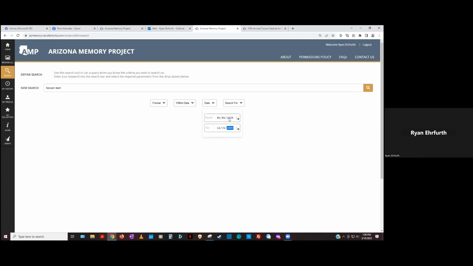So the metadata we have includes the known dates. So that's what this is checking. Some don't have dates. I think by default it's going to exclude those. So if there's some photographs where you want to make sure that you get photographs that may not have dates, you would leave this alone. But you could enter a date here and then search.